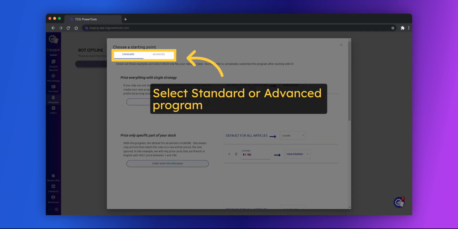You have the option to select a standard or advanced starting point. The advanced offers the capability to nest rules, which allows you to create complex programs. In this video, we will use the standard one.